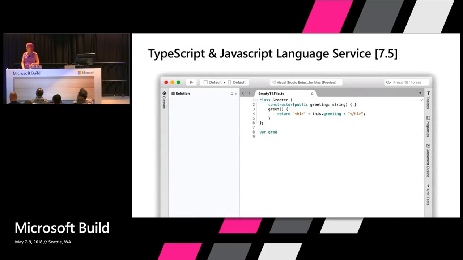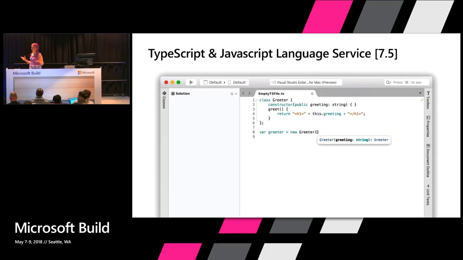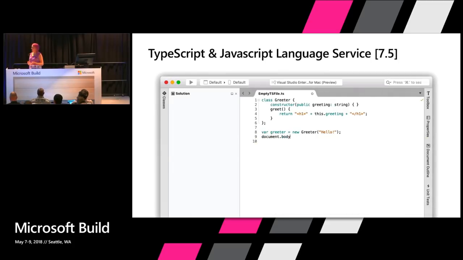We also today shipped TypeScript and JavaScript language services. So you now have the full range of client-side web development languages. So this really rounds out our web development story. So this, again, is using the same TypeScript and JavaScript language service as VS on Windows.